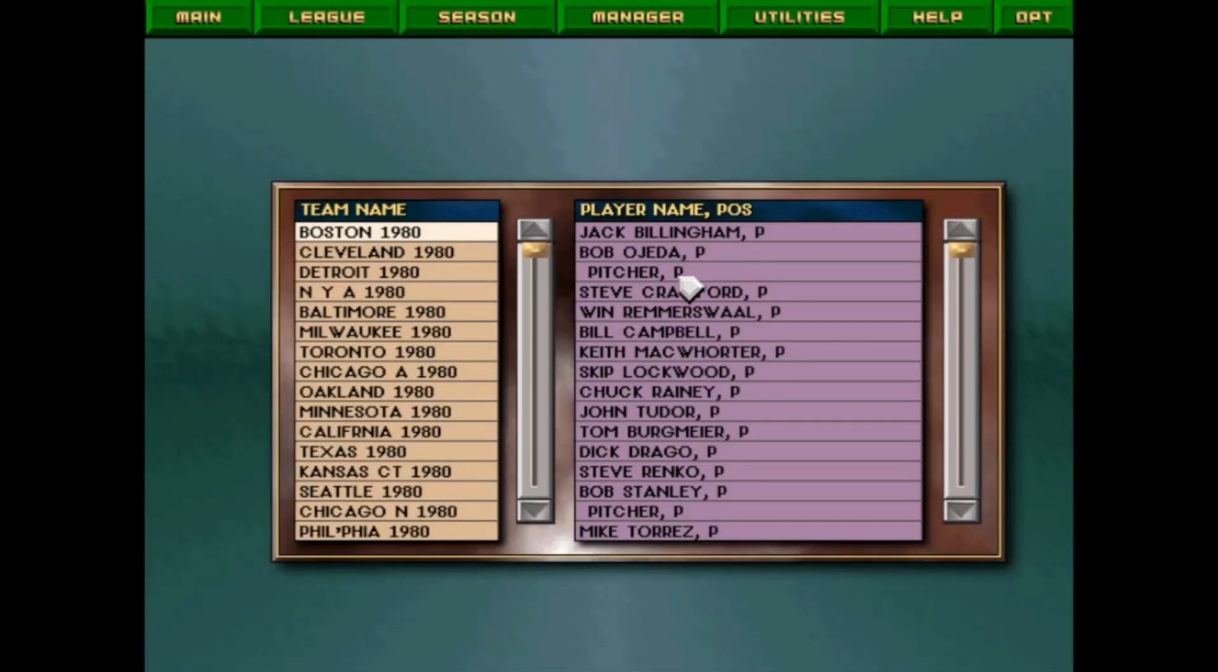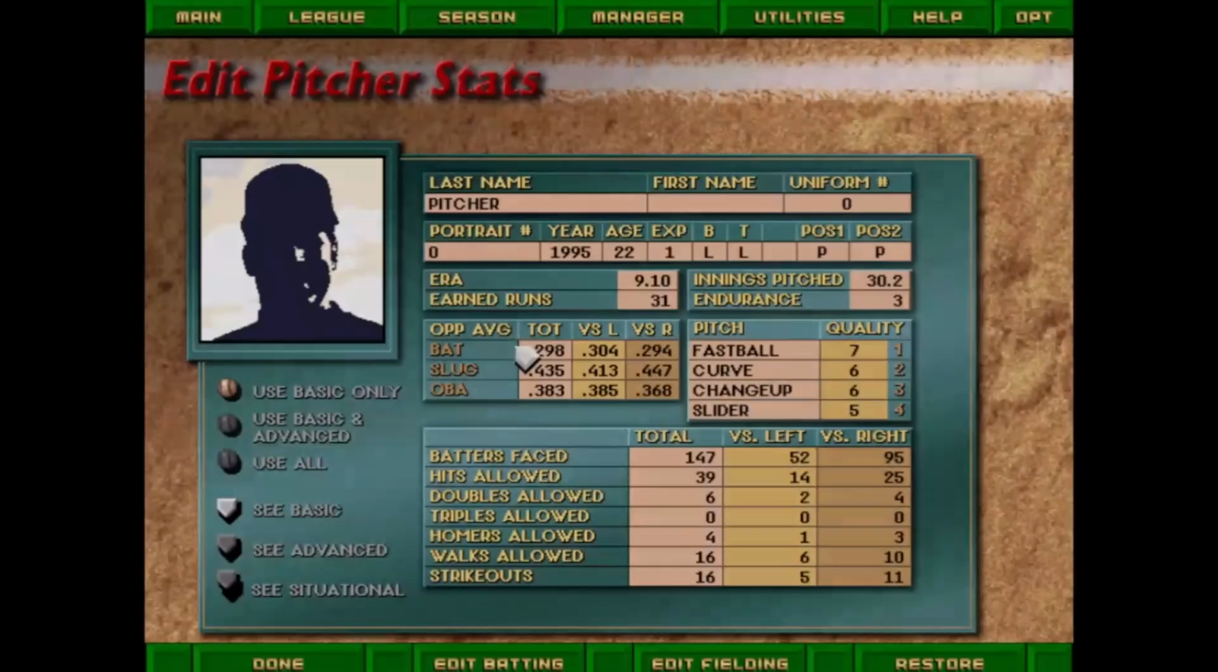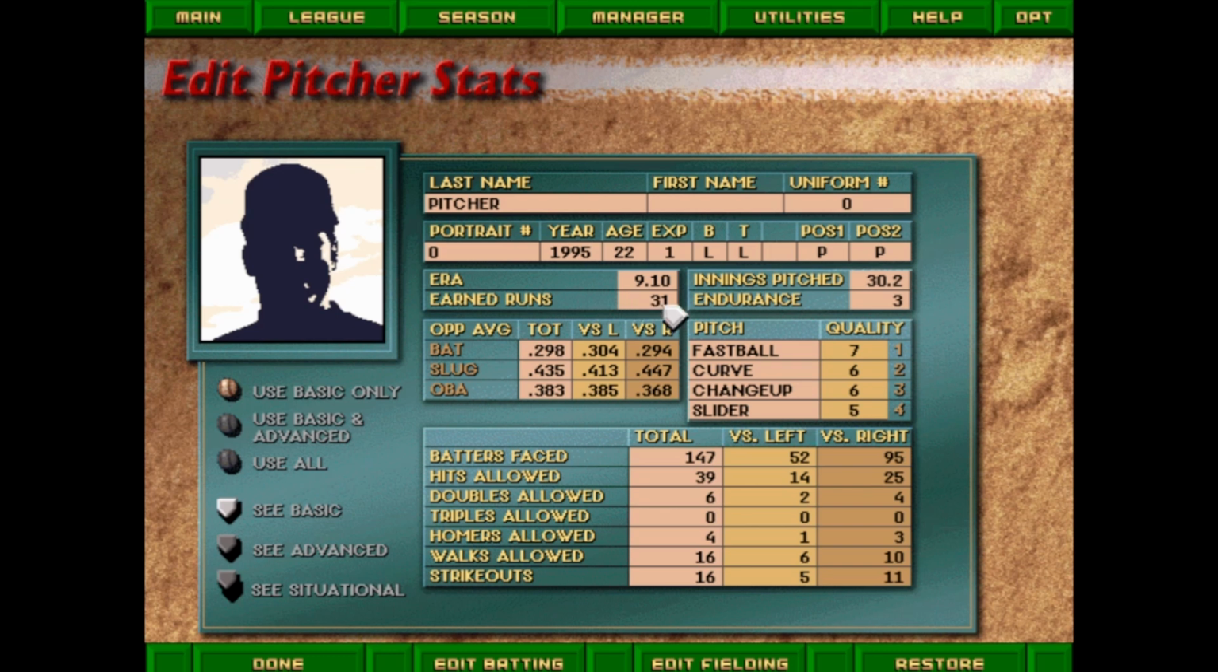Let's do one more of these. There's a couple on this team here. Let's see who else we have. Probably Bruce Hurst is one of them. 9.10 ERA, 30 and 2/3 innings. And that is Bruce Hurst. I didn't look ahead of time, so I don't know who these guys are, but I'm just showing that there is a way to do this. Okay, we'll hit done on that.